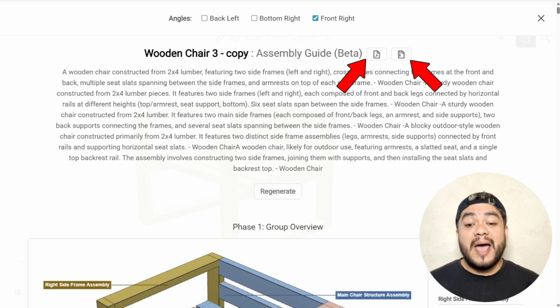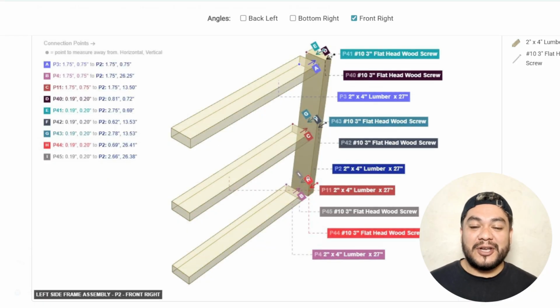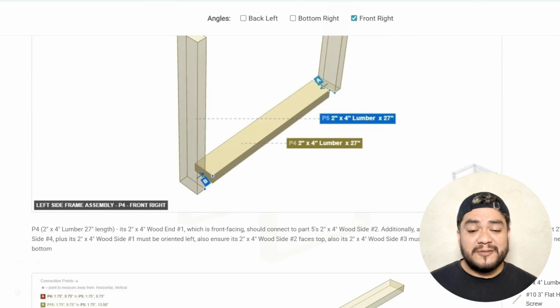Next, you'll see two icons. One lets you export your instructions as a PDF and the other as images. After that, you'll see the assembly instructions. At first, they might seem a bit confusing, but I'll explain step by step how to interpret them.